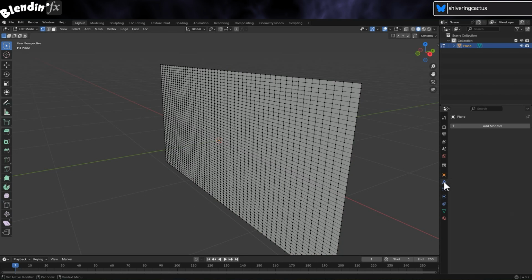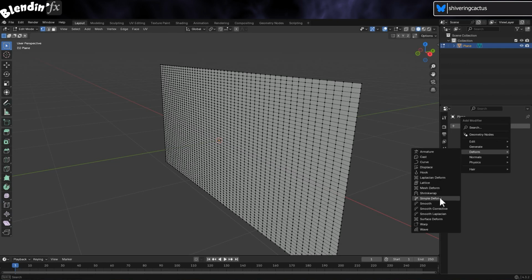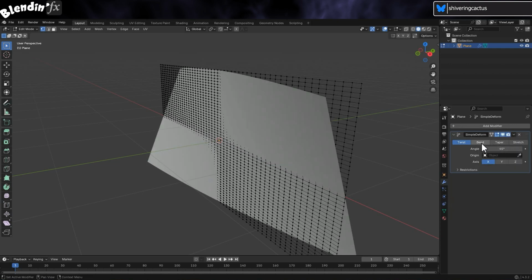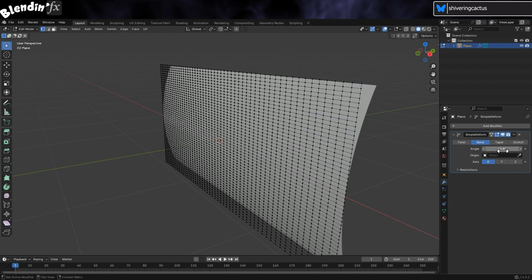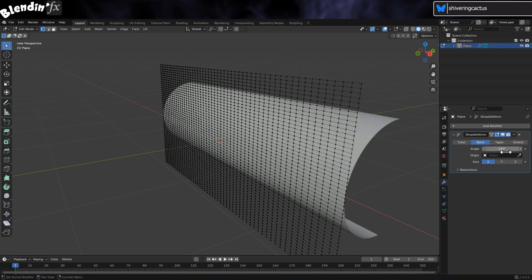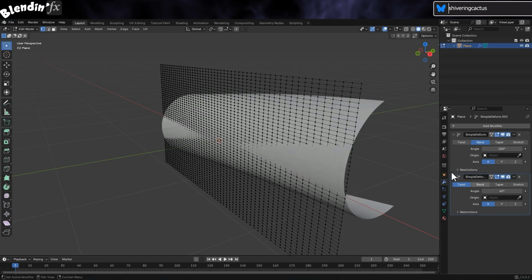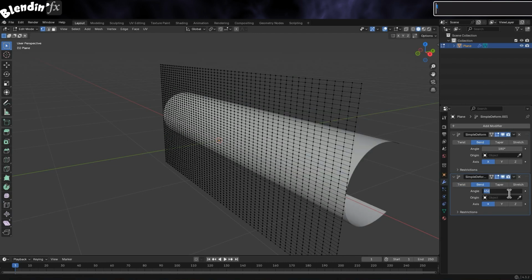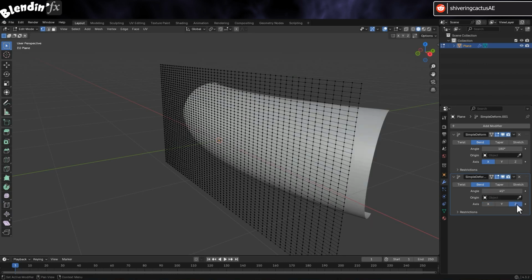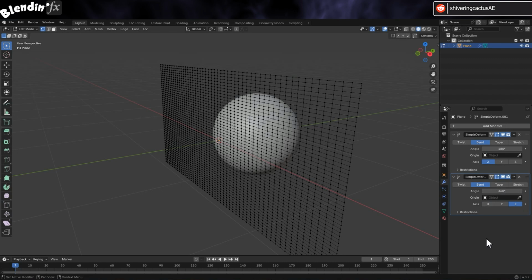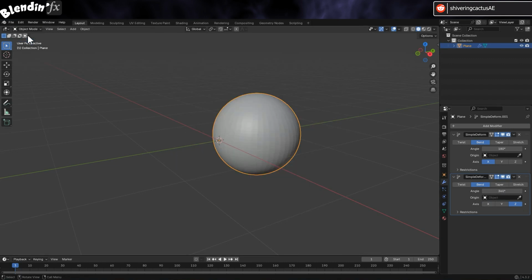In the Properties panel, switch to the Spanner Wrench icon. This is the Modifiers section, and choose Add Modifier. Navigate in the menu to Deform, Simple Deform. Switch to Bend and set the angle to 180 degrees. Click Add Modifier again and add another Simple Deform. Set this to Bend, but this time set the axis to Z. Then set the angle to 360 degrees. I'll just switch back to Object mode.